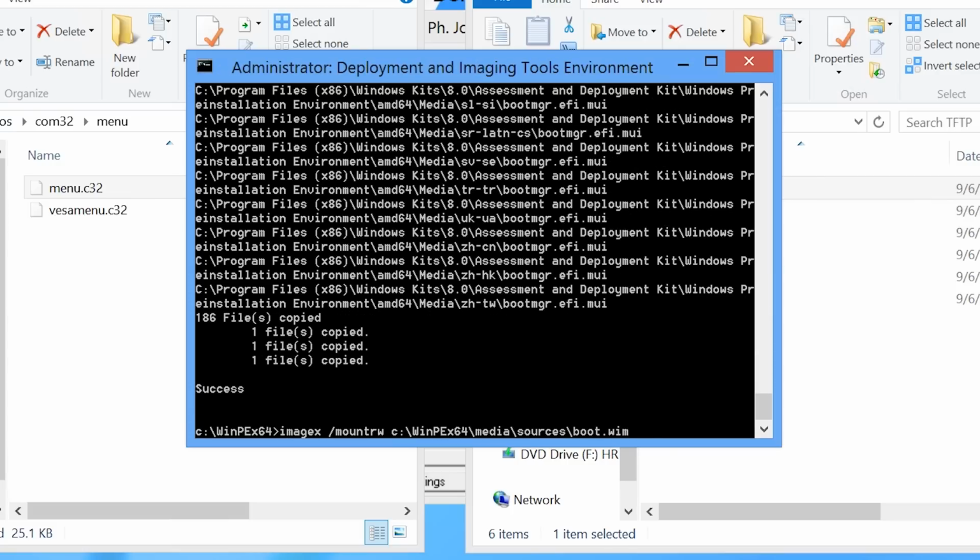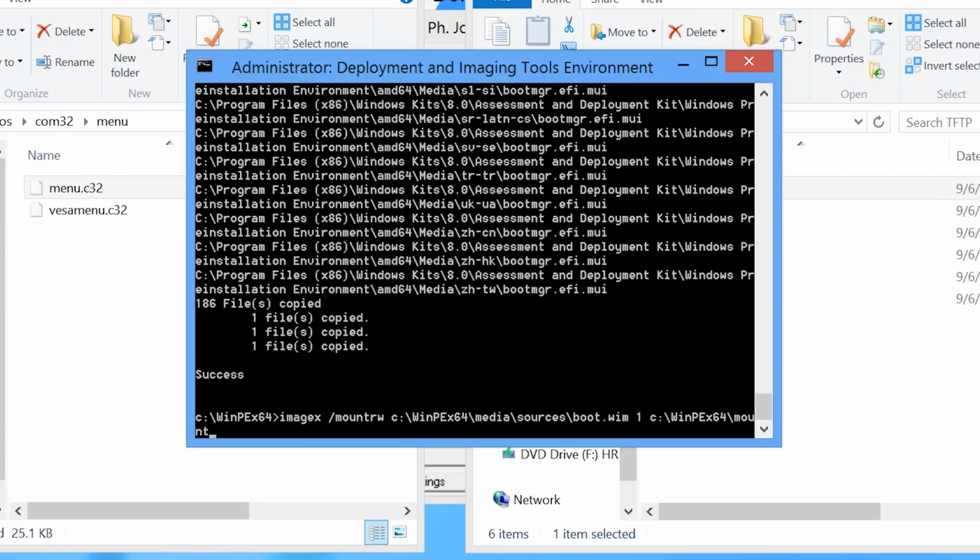Once the files have been copied, the next command I will run is imagex with the following parameters. The first parameter, mountrw, tells imagex to mount the image file to a directory with read-write access. This will allow me to make changes. The next parameter is the location of the image file that I want to modify. Notice that the file I am modifying is called boot.wim. This is an imagex file that contains all the Windows PE operating system files.